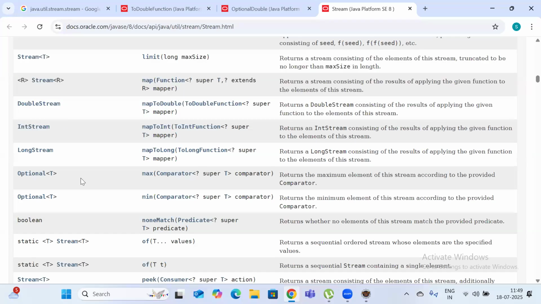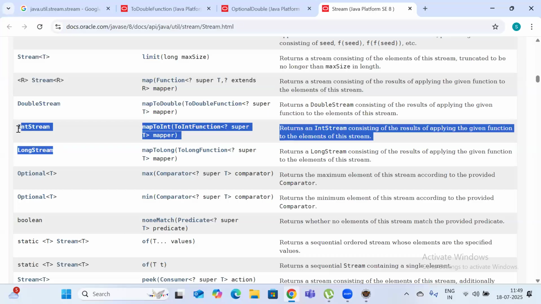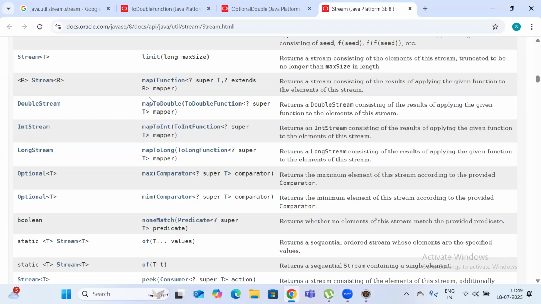How do I identify whether it is generic or not? By using the type parameter. Is the Optional class a generic class or not? Yes, generic. How do you know? Because there is a type parameter in angle brackets. If you find angle brackets after the class name, it is called a generic class. But are these three generic classes or not? Not generic. So what are the map methods? You have map, mapToDouble, mapToInt, mapToLong. Okay, good.